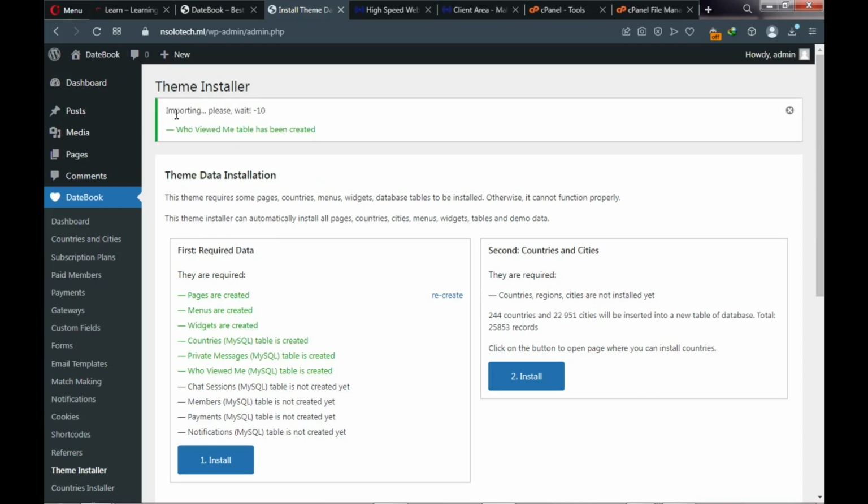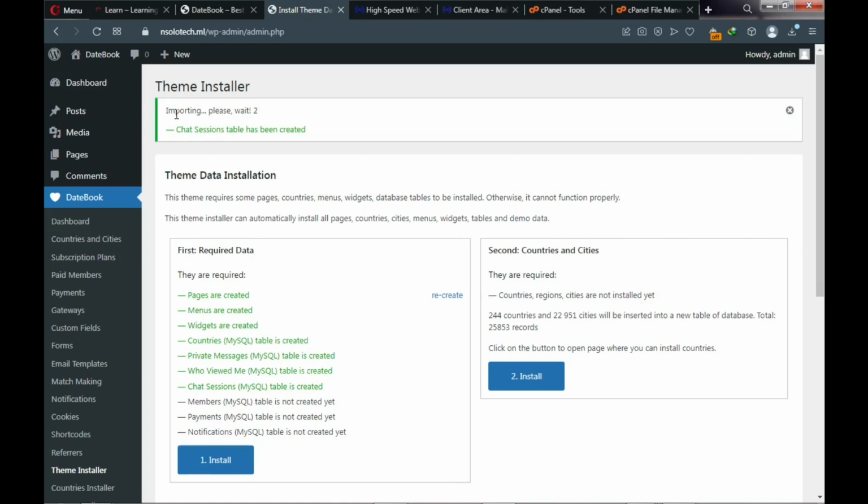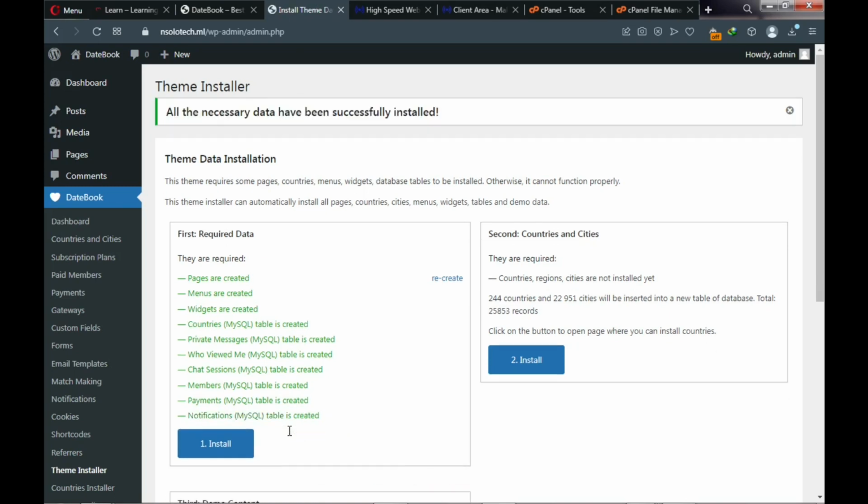I'll pause this video as it gets imported, because I don't want to waste your time. But it's almost done. Let's just wait. You can also skip the video to that area. We are left with one SQL table. Successful. Now the second one is the country and cities.